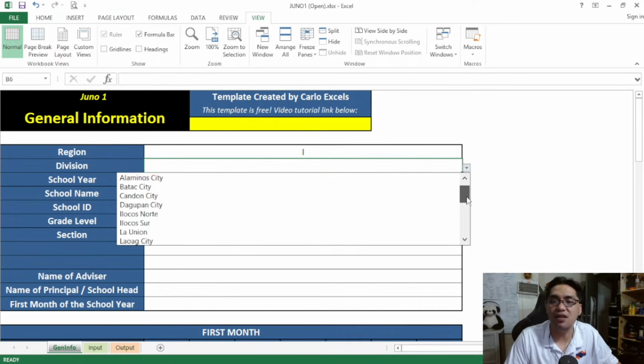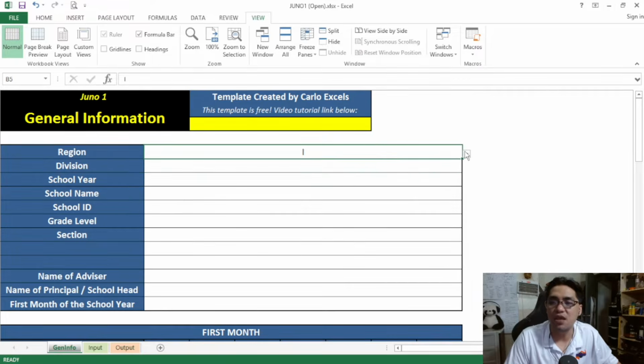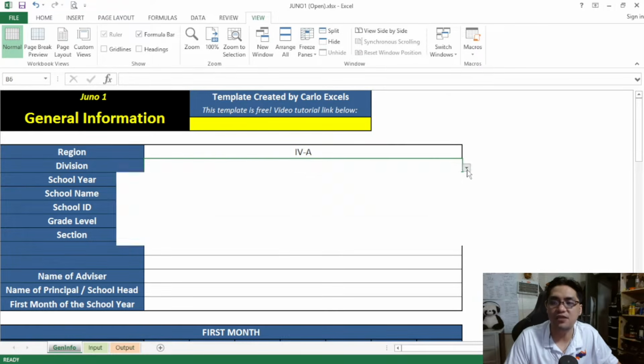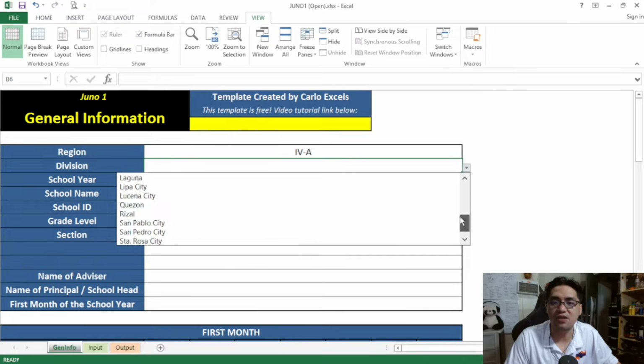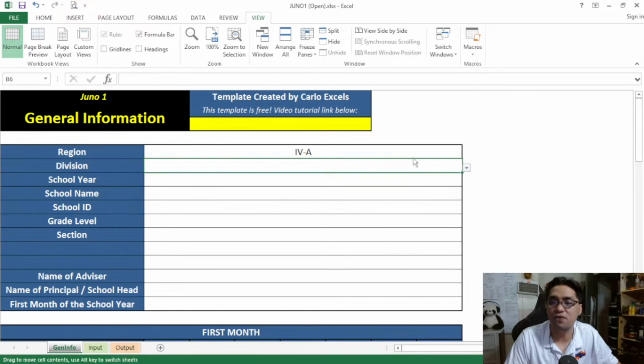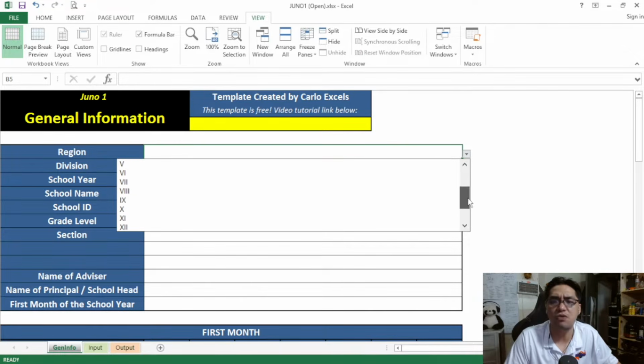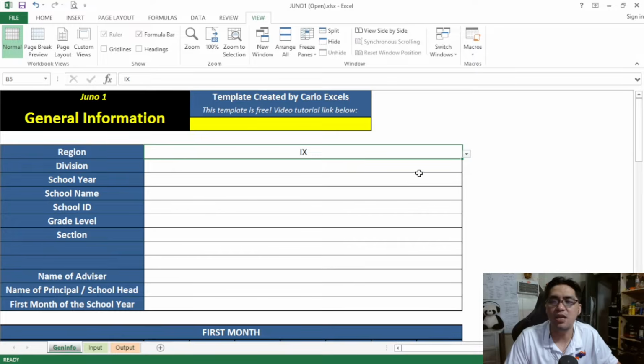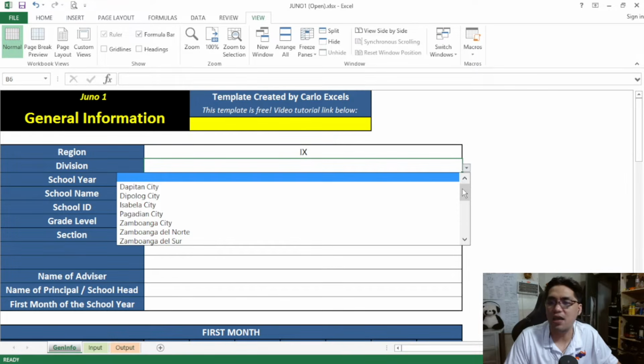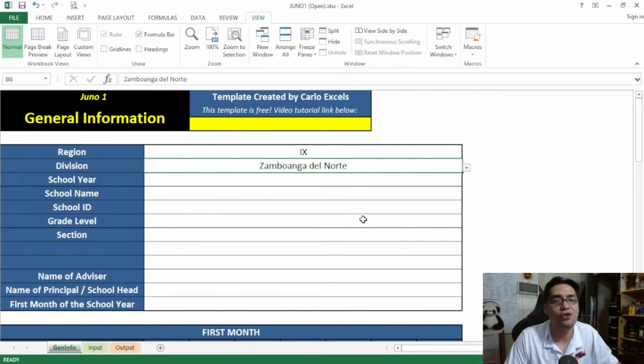So these are the various divisions of region 1. If you pick region 4A, for example, these are the various divisions for region 4A. So let's just pick a region and then pick a sample division. So say for example, I'm gonna pick maybe region 9. And then say for example, I am in the Zamboanga del Norte division.